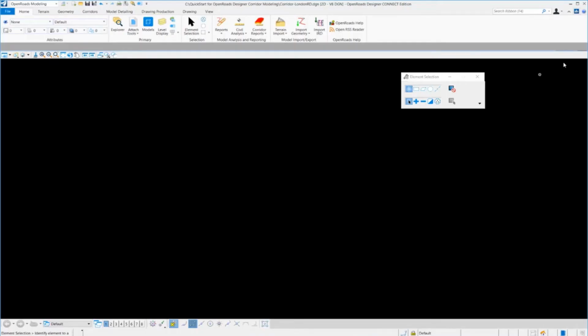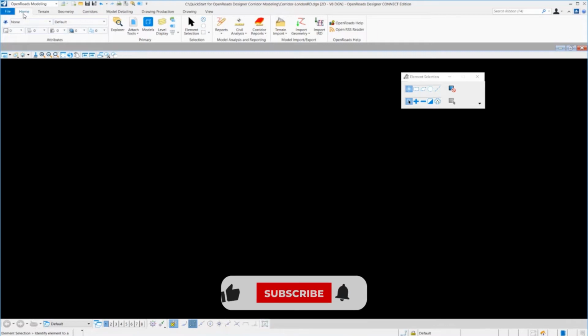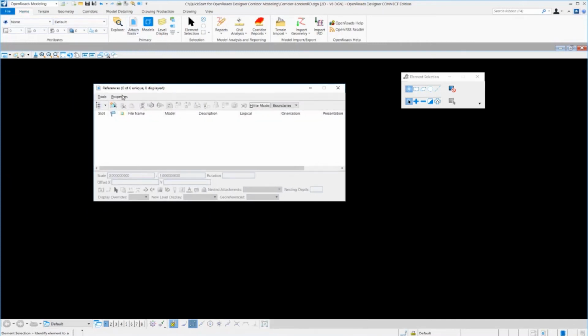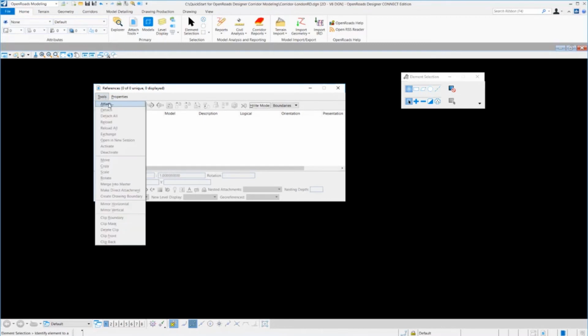We're inside of the software main screen. And the first thing we want to do is go and attach our existing terrain model. So we're going to go up to the Home tab, and we're going to go to the Attach Tools and select References. And we want to go and attach our existing terrain model to our corridor DGN. Anytime that you're going to be using the existing terrain model, you need to attach it to your drawing.